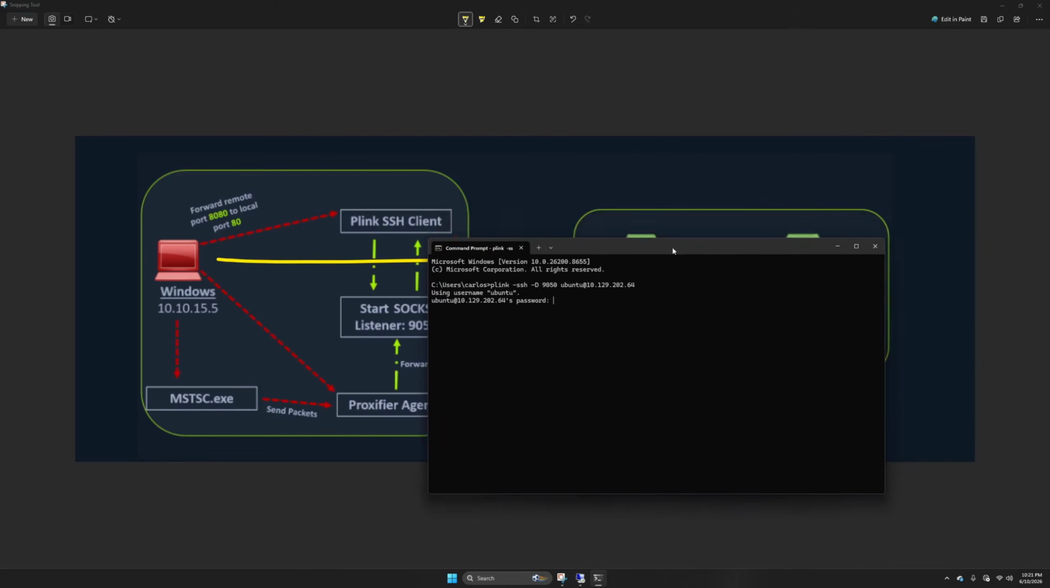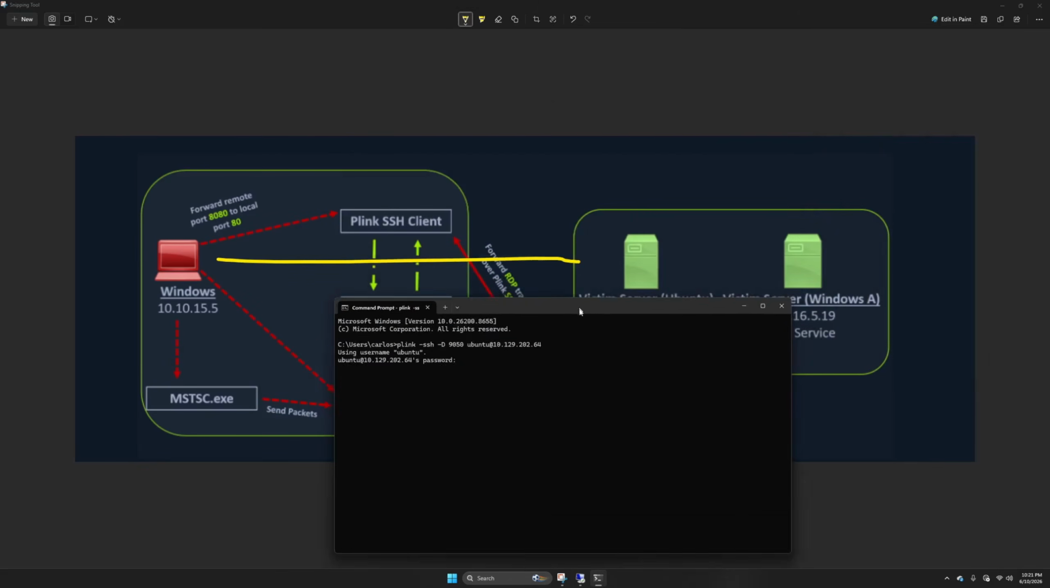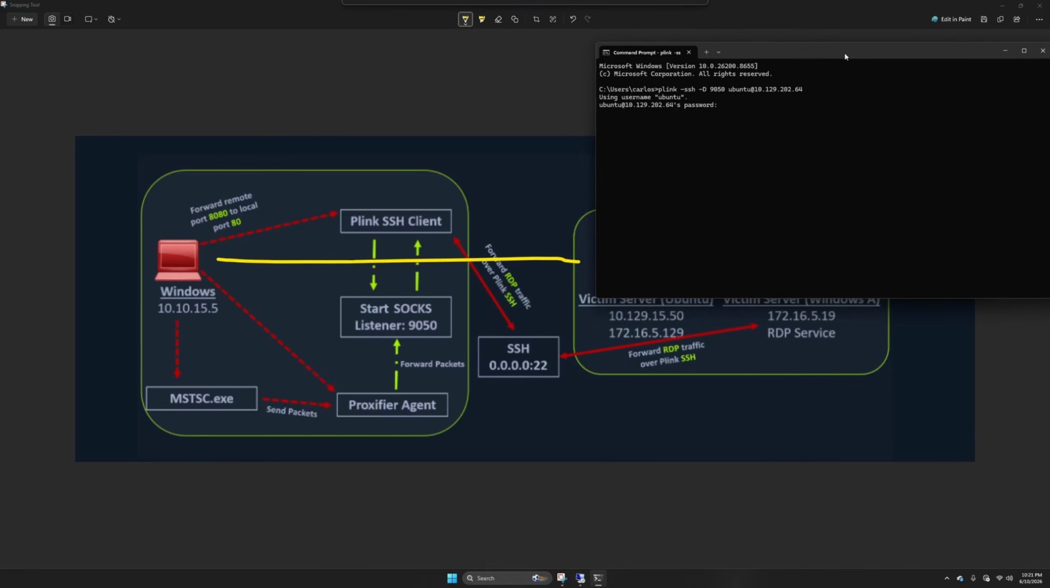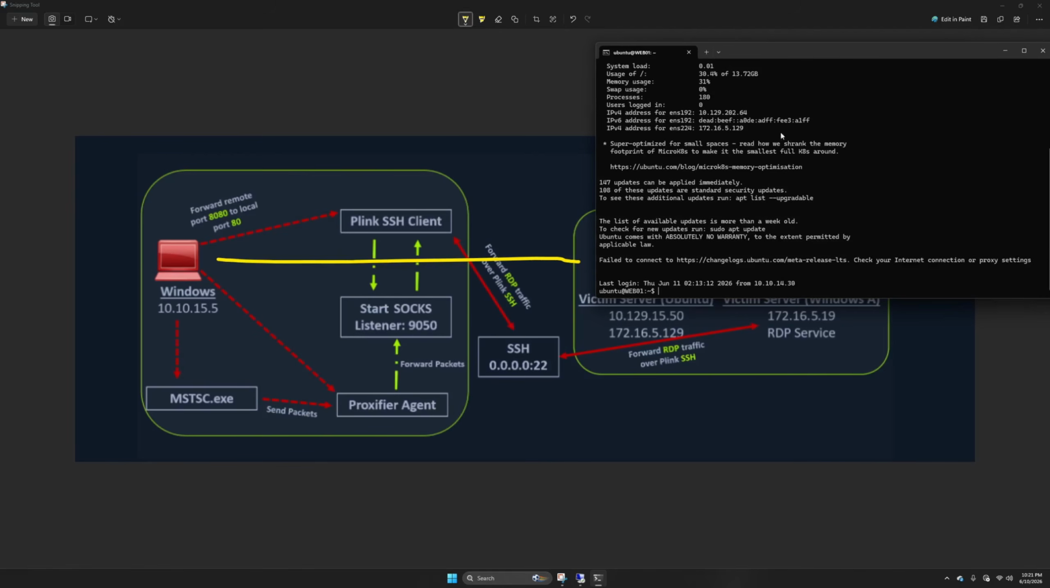And by the way, the IPs that I use on the commands are not going to be exactly the same as the illustration, but the same concepts apply. So let's just log in. And there we go, we're logged in. As you can see, Ubuntu at web 0.